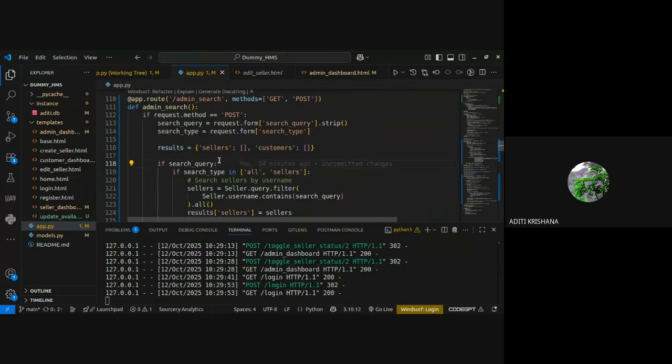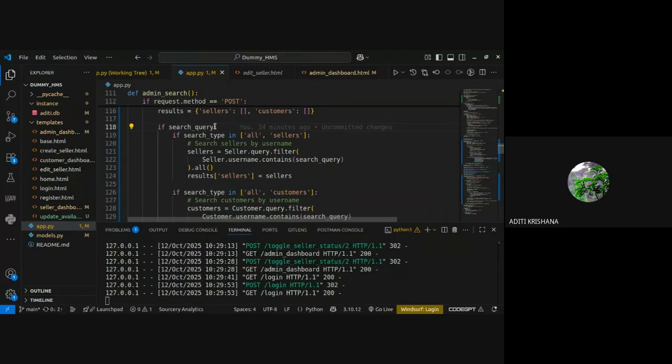Now, what is happening? It will check if search query is there and if search type is there. First of all, I am searching sellers by username. Why? Because in your application, you have been asked that you can search patients by their name and you can search doctors by their name or by their department or specialization. So I have mentioned it separately, otherwise I can write it in one line as well. This is for you, to show how you will write it separately.